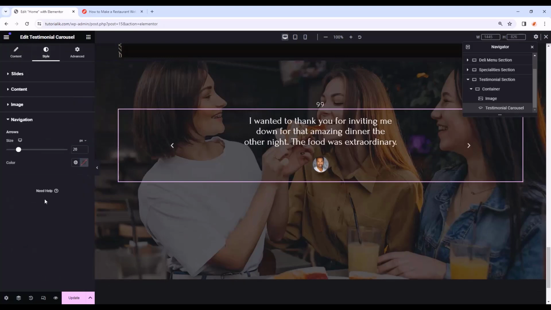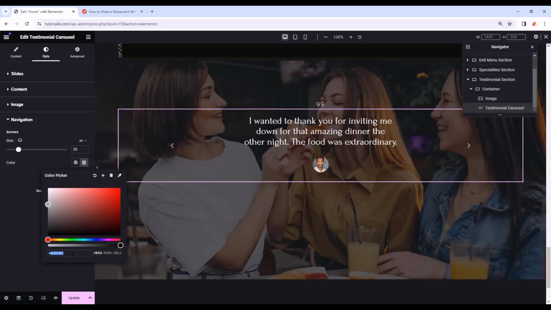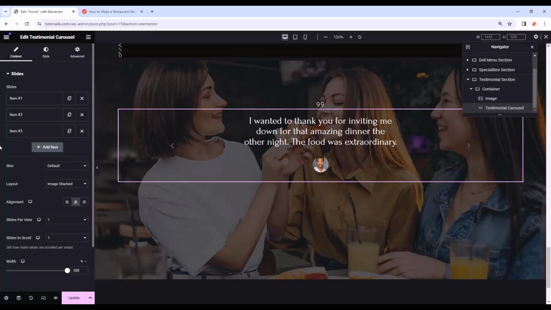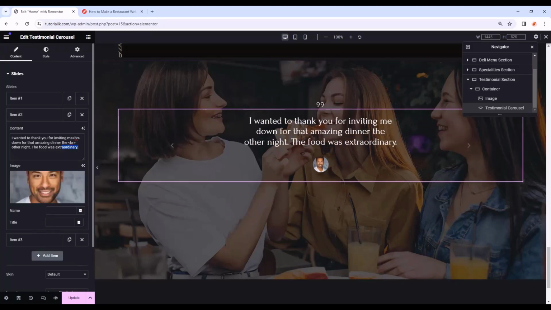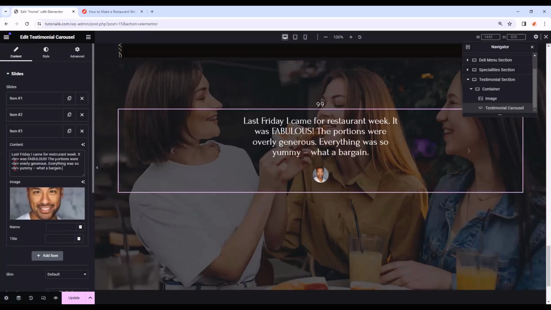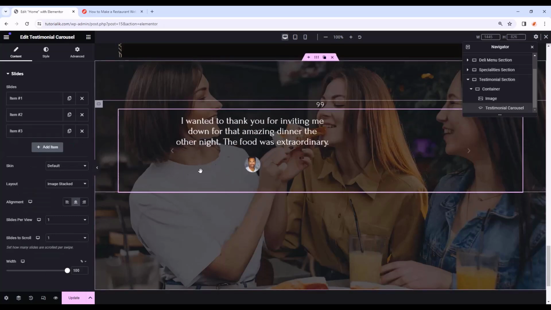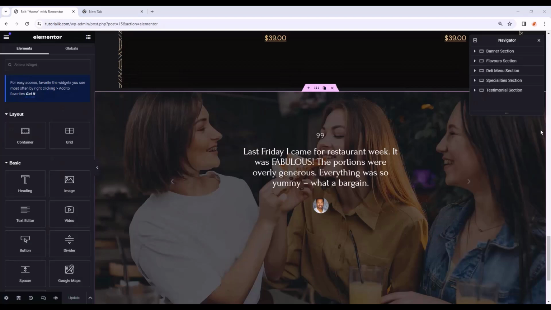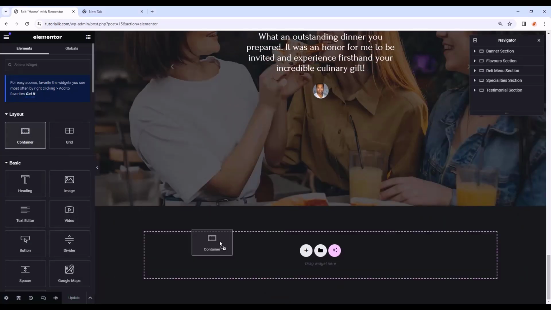And also from the style, from the navigation, in here in the arrow color, we're gonna select the text. We're gonna set a custom color, so let's set this code, and it's looking pretty good. And then finally, let's change the contents. I just pasted my text on 2 of them, so it's not different and looking pretty nice. Alright, now let's go ahead and make our next section.